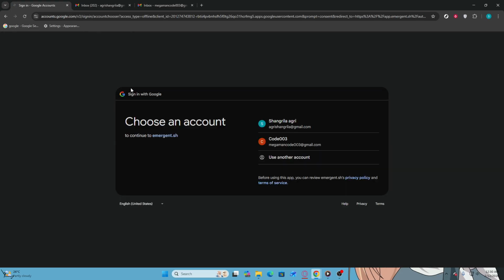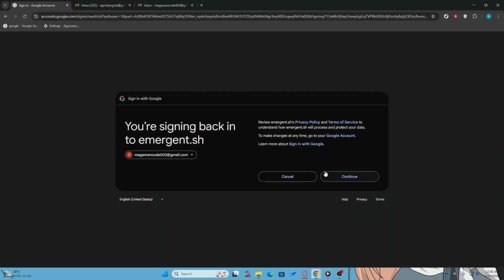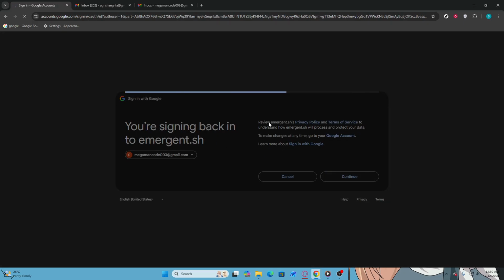Once you click the link, you should see a confirmation message indicating that you have successfully created an account on Emergent AI. This message confirms that your account is now active and ready for use.